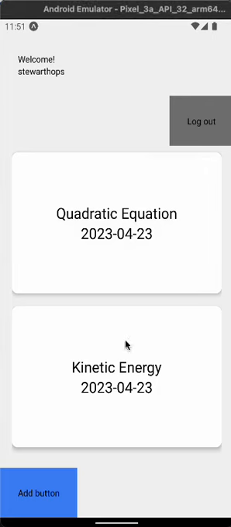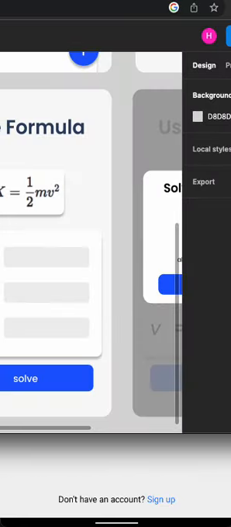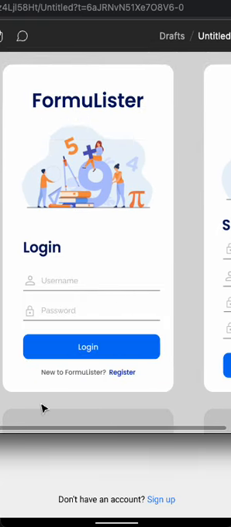Obviously the UI doesn't look great. I can go ahead and log out now. Yeah, obviously the UI isn't great, but I'm currently working on it. I can pull up the UI design right now. This is essentially what it's supposed to look like.